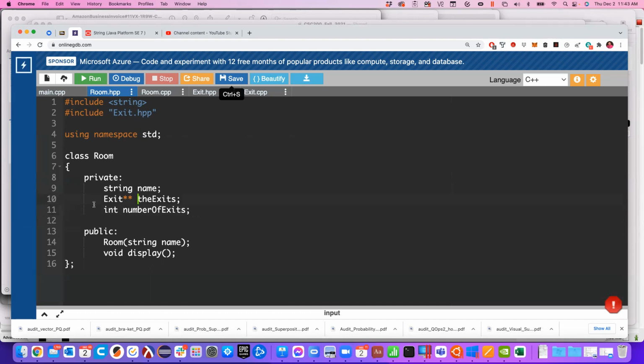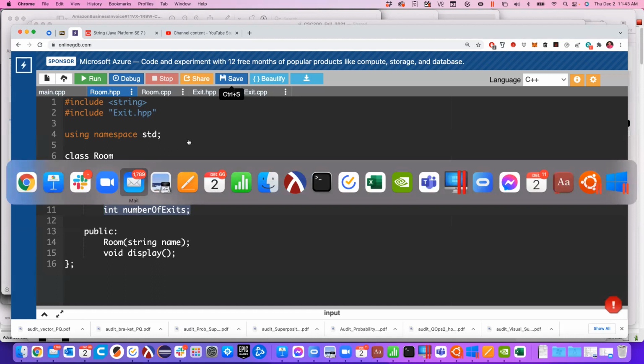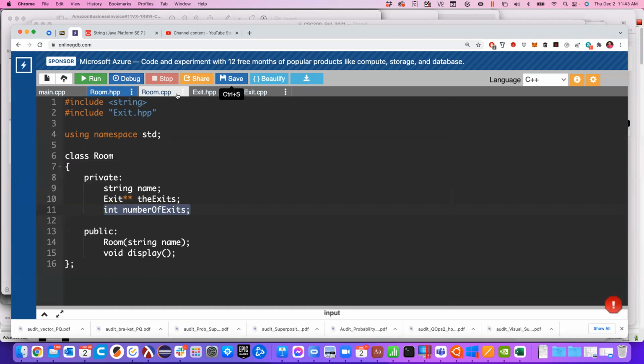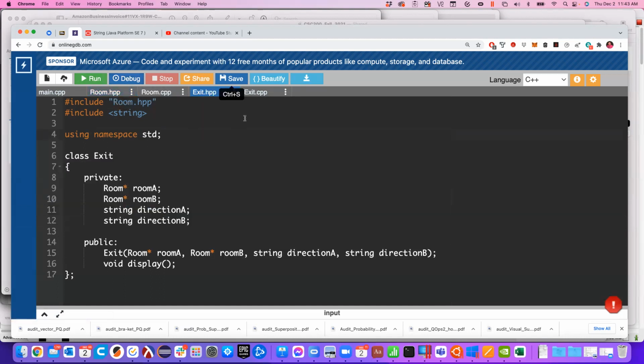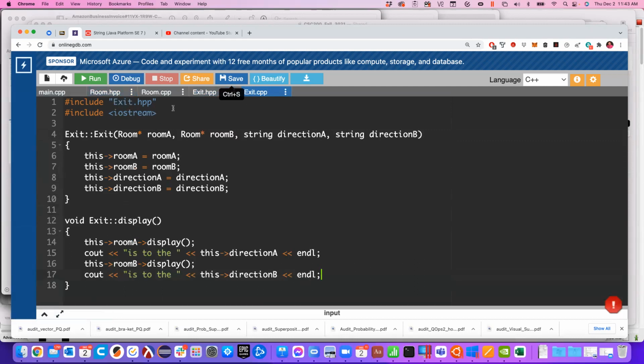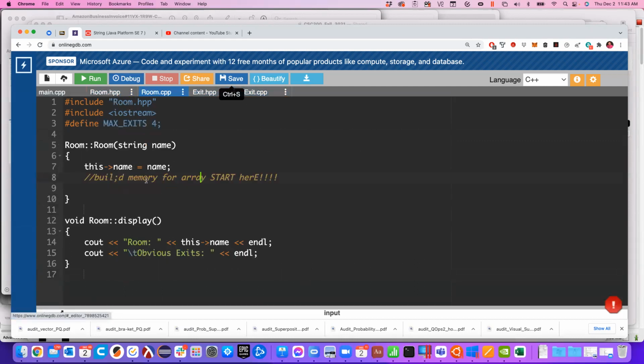All right. So that's why a room is having to store the name of the room, and then we're going to have our collection of exits, and then a room also needs to know how many exits are in there. So presumably, if we went through all of our exits and we said, I want to show the exits leading out of this room, I think right now, didn't we say the maximum number of exits is 4? I think we were implementing it in here. So we said max exits is 4.